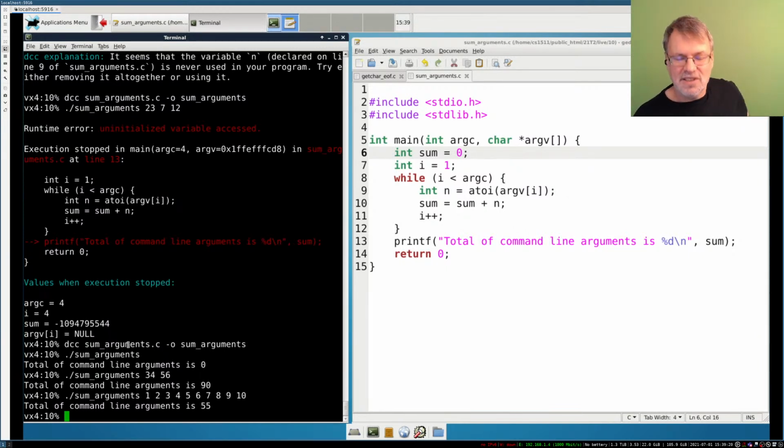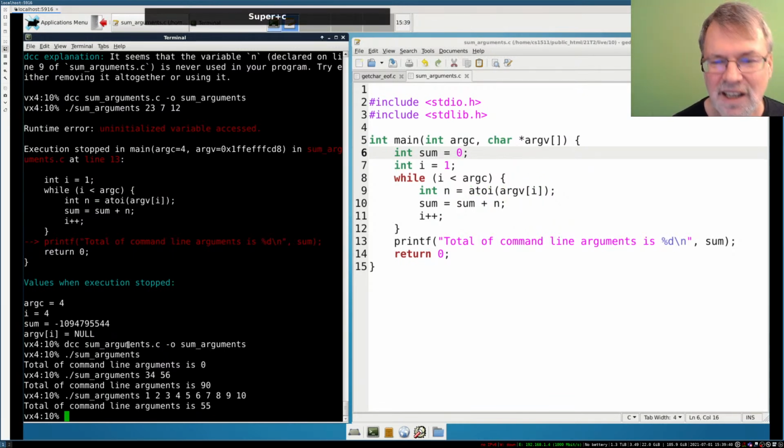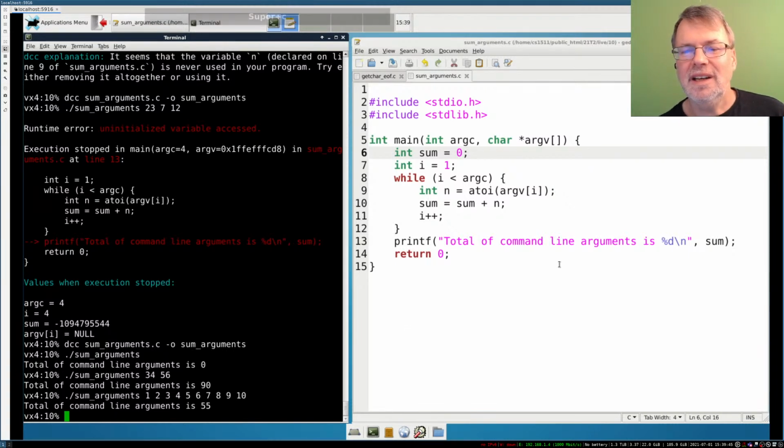Alright, so that's doing the conversion of this string here into an integer. A conversion between types. And we could do this ourselves. We could look at the ASCII codes and convert the individual ASCII codes and work out what the corresponding number was. But not yet. Not yet.